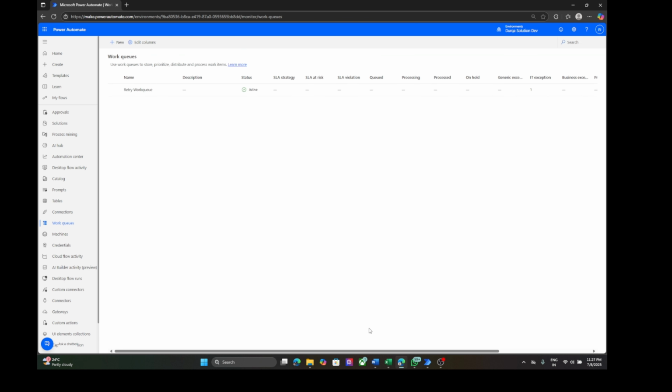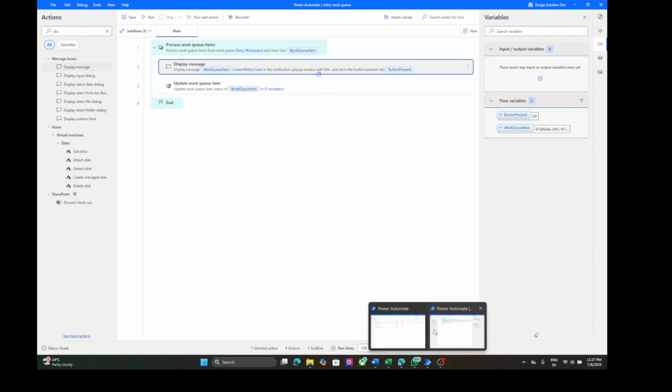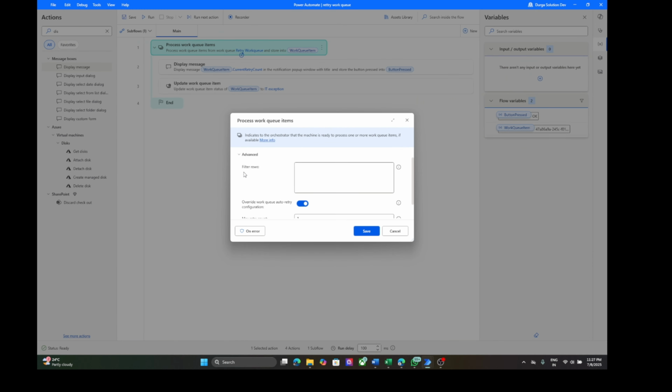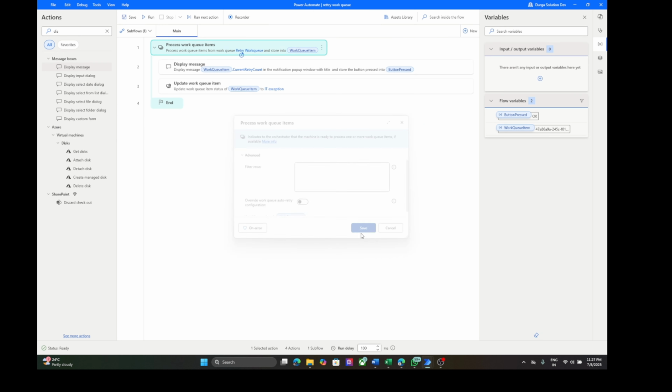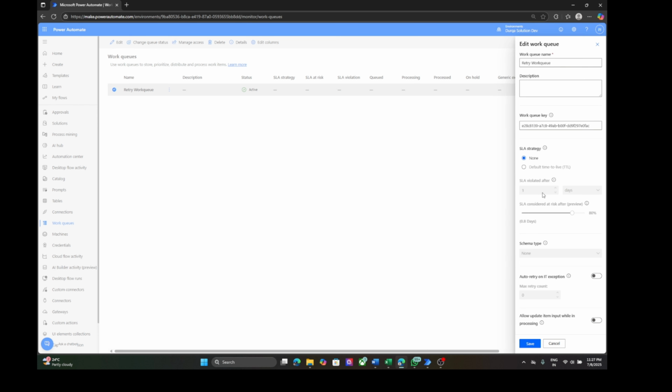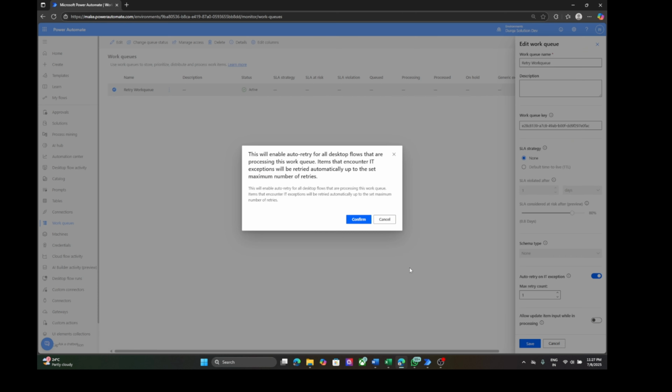But what if we don't want to go with this? Then we have a simple straightforward process. We will just disable this advanced option, and instead of using the retry mechanism from Power Automate desktop, we will use this. We will edit the queue and add retry mechanism in here. It should retry once and save it.